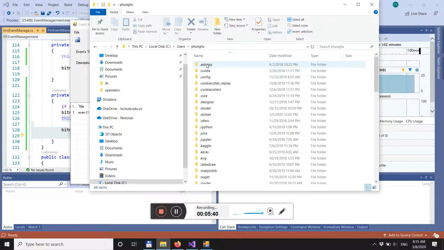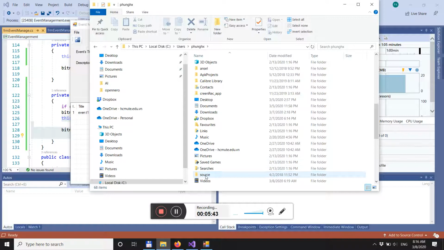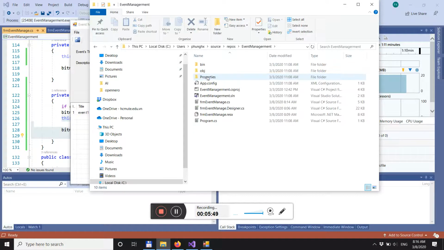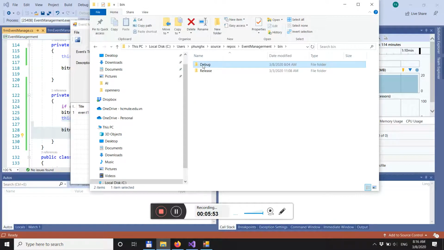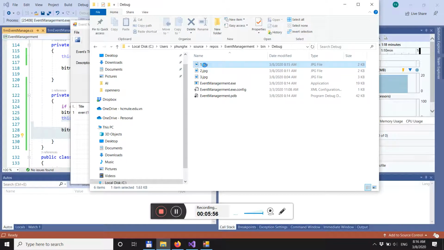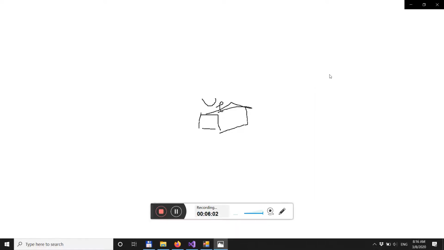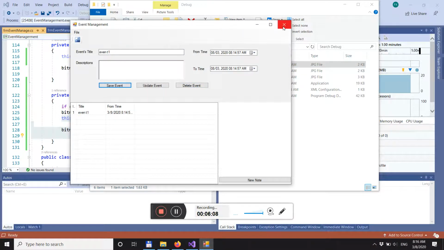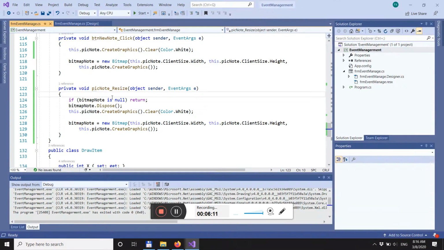In my project solution folder, in debug, as you can see here, the default picture. Yes, it will be drawing. It saves itself to file. So the function just changes the global bitmap node, and the picture box displays the bitmap node and saves the picture.